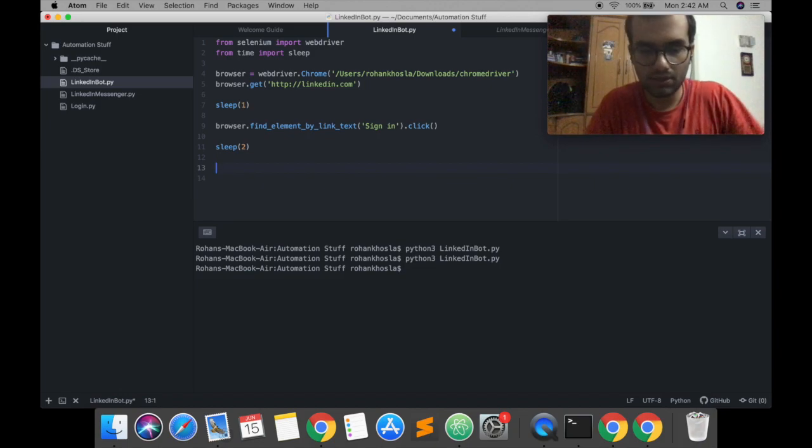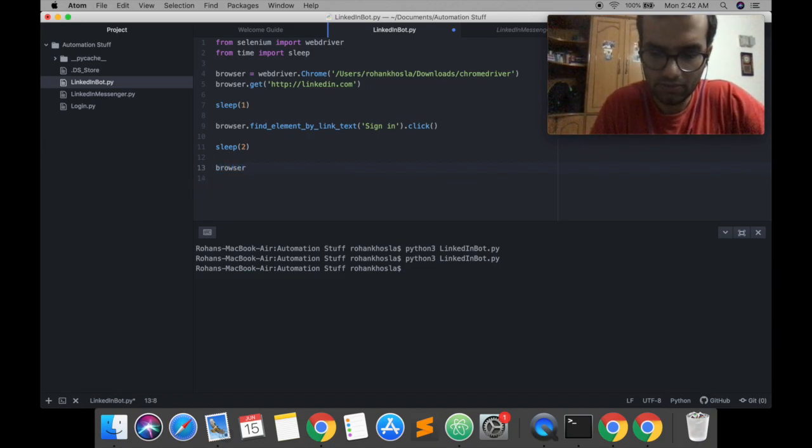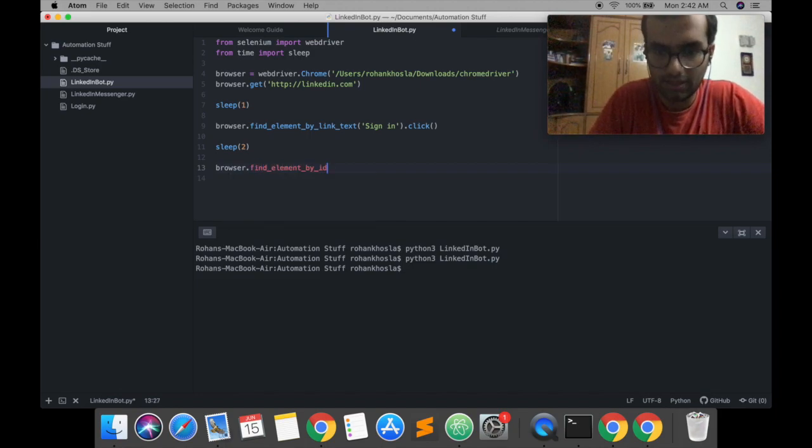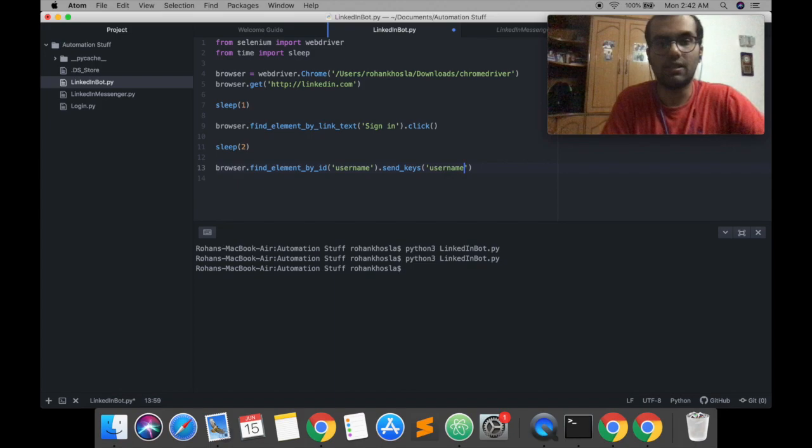Alright, so we're going to input the username, and that should be done through browser.find_element_by_id, and the ID name was username. Now instead of clicking, what we need to do is send it a value. So that is done through send_keys, which will essentially send text. And now I can type in a username, but I don't want to divulge secrets over here, which is why you can notice something called login.py, which has my login information.